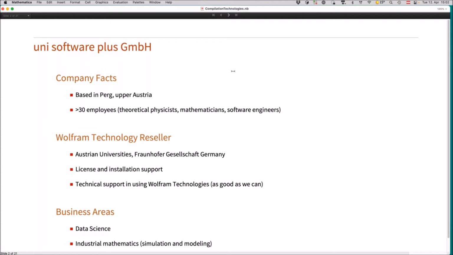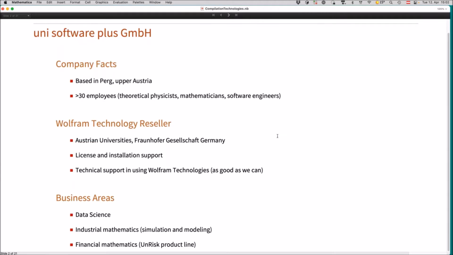The company also has other business areas. One of these business areas is data science, where we are heavily invested in the Java-based Hortonworks big data technology stack using Hadoop and other technologies. But we also do industrial mathematics, where we do classical simulation and modeling projects. And we also do financial mathematics, where we sell our own product line, which goes under the name Unrisk, which offers features for doing financial risk management.